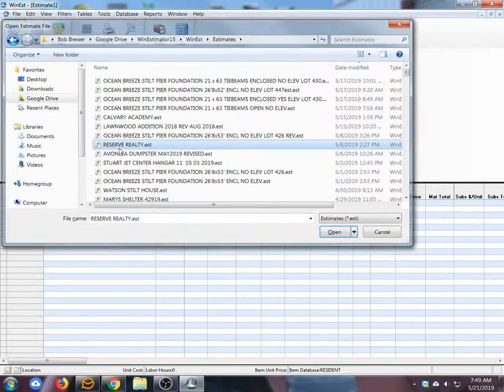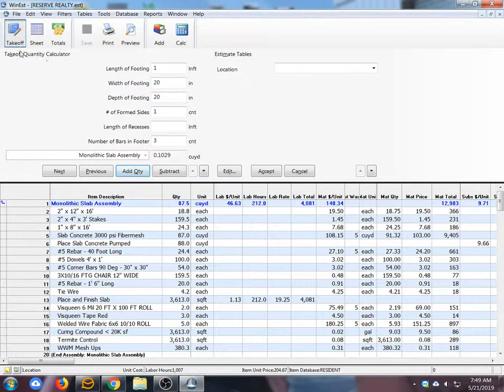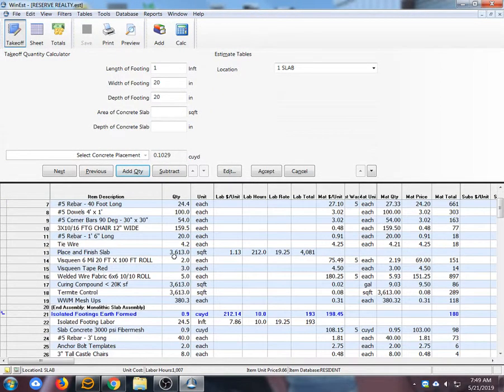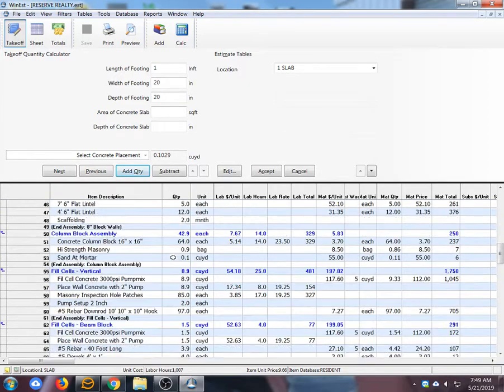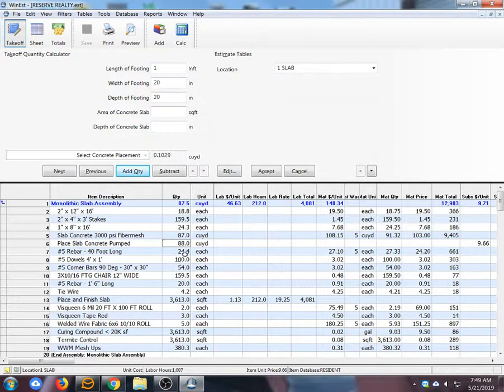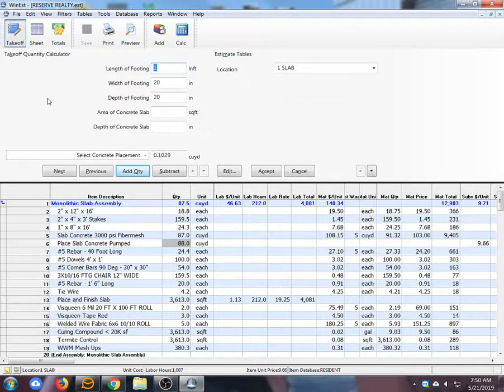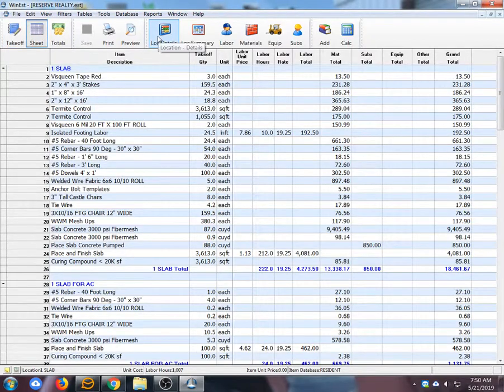We're going to open up Reserve Realty and go through the different items. Here's the item takeoff view with everything filled in, completed. And we'll go through all these different items. Here is the sheet tab. This is location by detail, so everything on the takeoff is separated into locations.